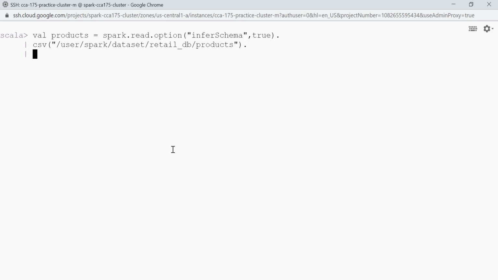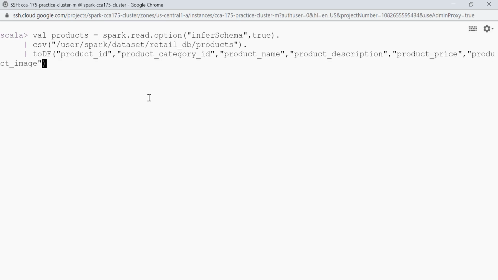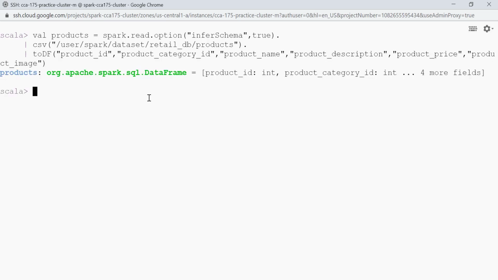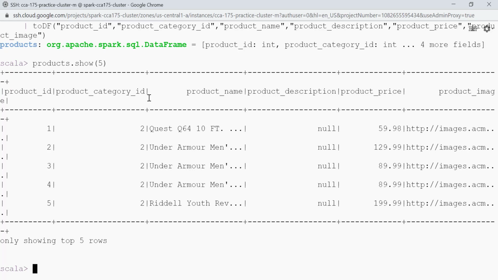Then finally I'll be providing logical column names using toDF. So these are my column names. I got the products data frame. Let's see some of the data. So I'm gonna say products.show, give me 5 records. This is my products data frame.